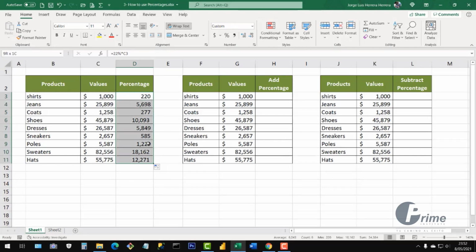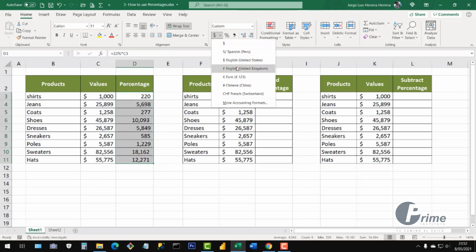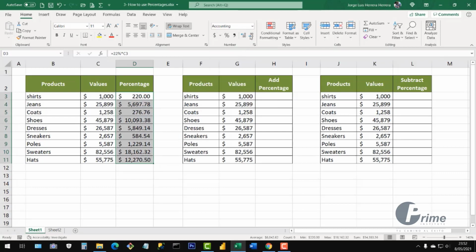And also I'm going to add the currency. I'm going to take out the decimals. Or if you want, add one decimal or take it out. And then what I'm going to add here is to increase by this percentage. So how is that to add or to sum a percentage? If I have 1000 and I want to add a percentage, it would be 1220.